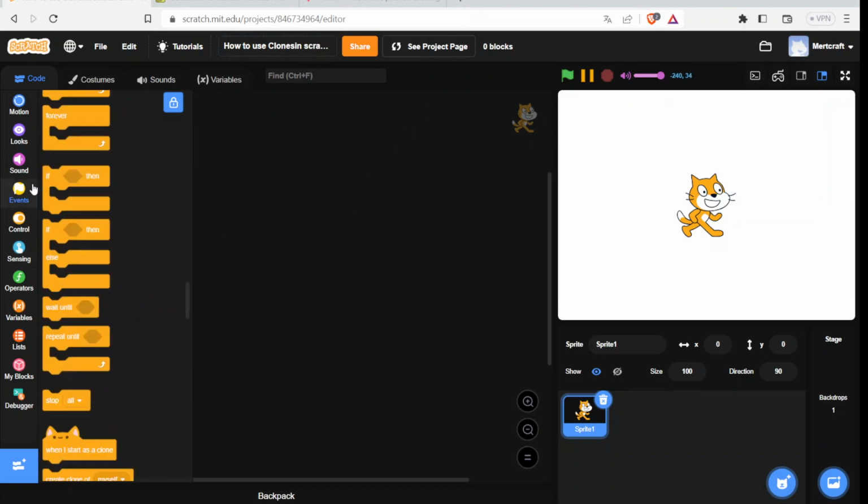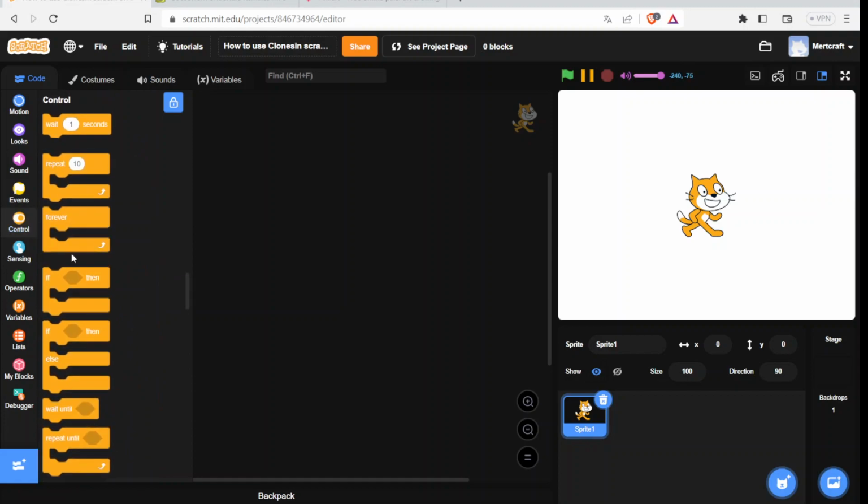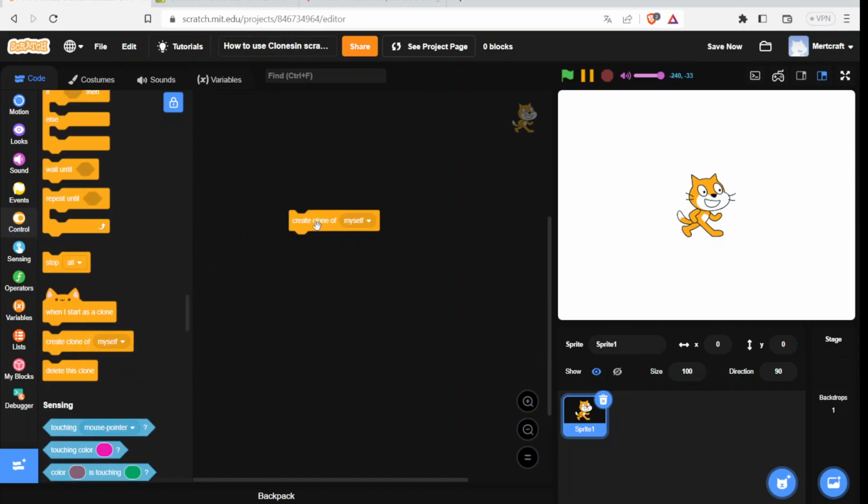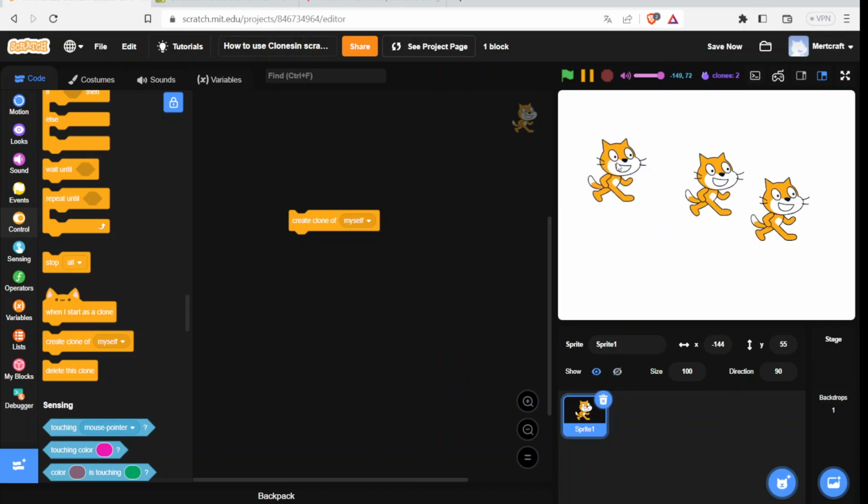So yeah, let's take the create clone of myself block and press on it. Now we have one clone. And guys, this is not the clone. This one is the clone. And if we do create clone of myself again, this is the original sprite, this is the clone.